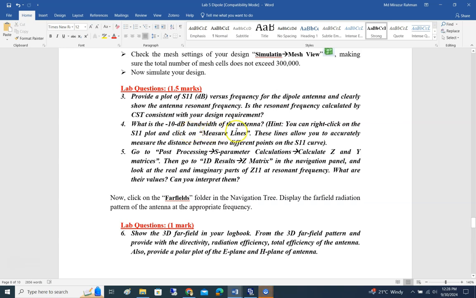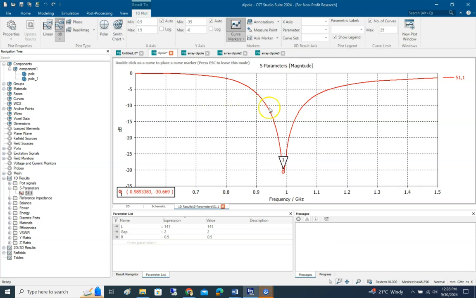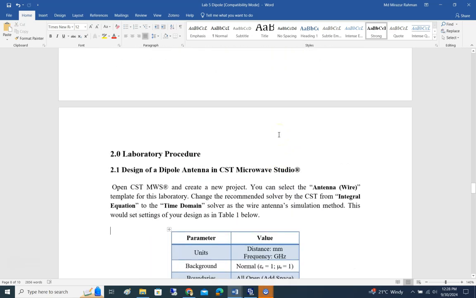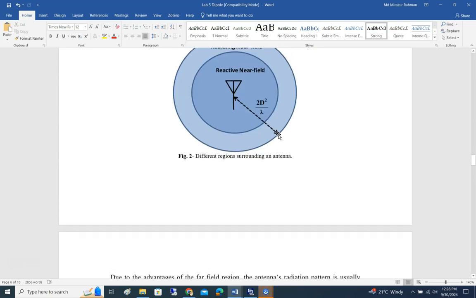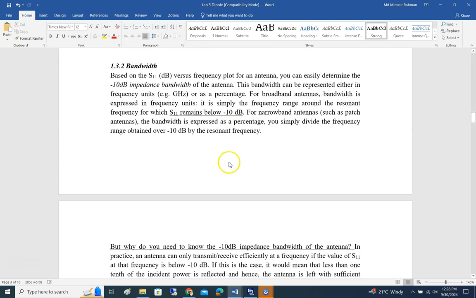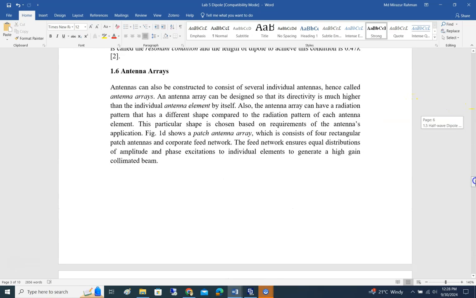Then what is the minus 10 decibel bandwidth of the antenna? Okay. So you see the minus 10 decibel, we mentioned that this is a bandwidth. So that means you have to find this frequency here. You have to find that frequency here. And just the range over the resonant frequency. That is how you have to calculate. It's already explained in the, if you go back, there we go. So if you just have a look here, you should be able to calculate that.